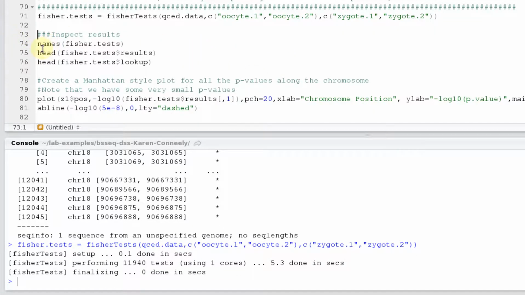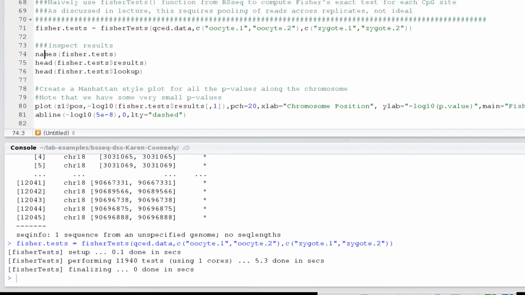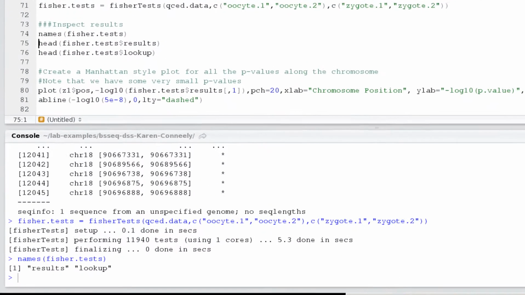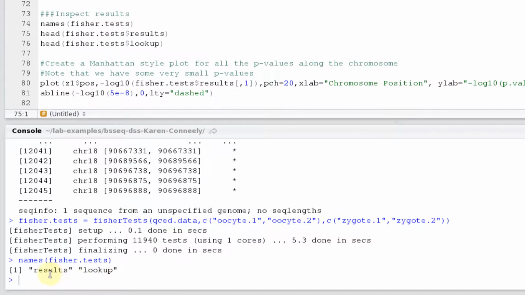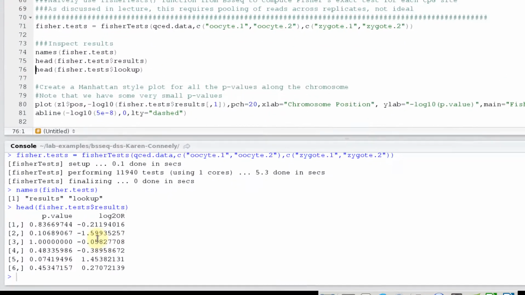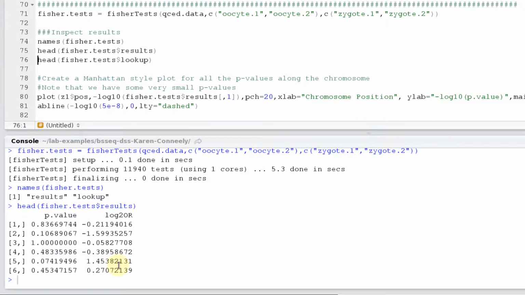By inspecting the resulting object, which we've named Fisher test, you can see exactly how they did it. Here we can use the names command to see what objects are available in Fisher test. And so there's 2: results and lookup. And the results are probably what you think they are. So we can use the head function to look at the results. The 2 elements we get here are the p-value and the log odds ratio.